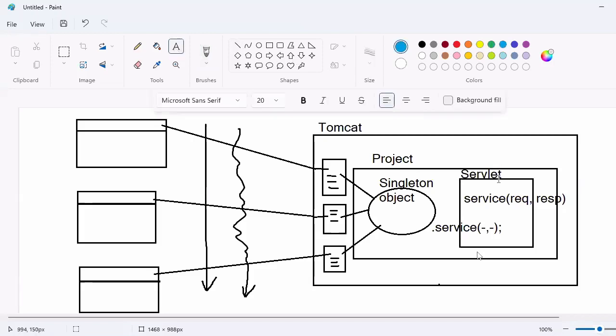Declare the service method as synchronized. Now continue execution again. Tell me the flow again. Service method declared as synchronized. The moment I deploy my project in the server, the Tomcat server creates an instance of the servlet and makes it ready for processing the request. Then from the browser, the first client sends the request. Okay. At the same time, the second client also sends the request.